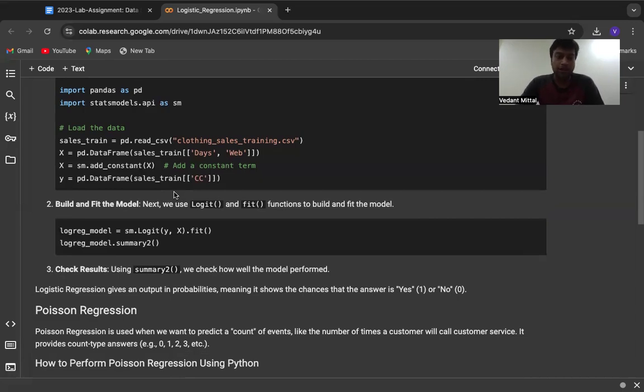Logistic regression gives an output in probabilities, meaning it shows the chances that the answer is yes, 1, or no, 0. So this is all about the logistic regression.